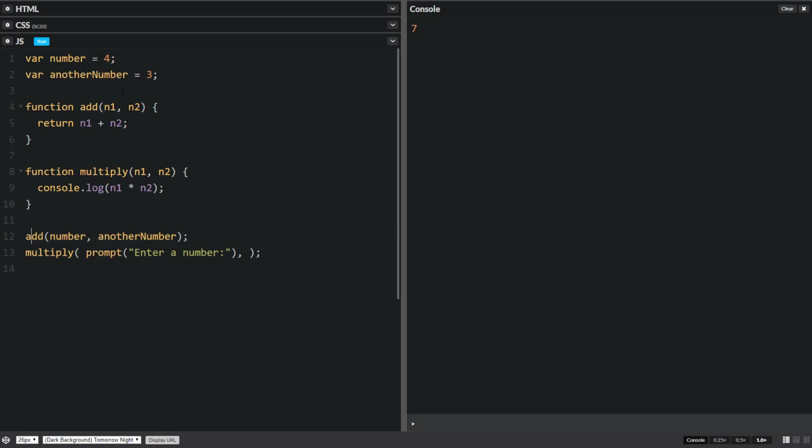Now, since this is 4 and 3, 4 is going to be n1, another number has the value of 3, and that's going to be n2. So this is going to be 7. So this whole thing right here is going to be replaced by the number 7. But this does nothing. 7 semicolon doesn't do anything.